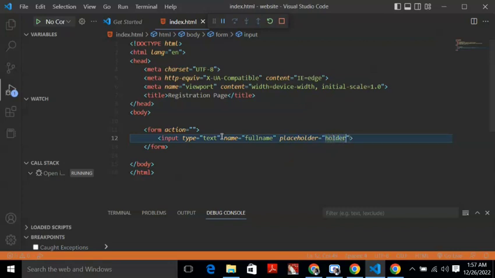If you have not programmed before, just follow me step by step, even if it doesn't make sense. By the time you do it two, three, four times, you're going to understand how it goes. So let's just call it full name. Full name here.